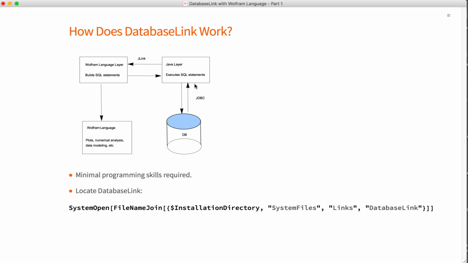The Java layer communicates with the database through JDBC. That's why we have the JDBC drivers bundled in our DatabaseLink package. Once you hit Shift Enter, the command goes to this Java layer and gets executed. It gets the data from the database and comes back to the Wolfram Language layer, where it can be used.